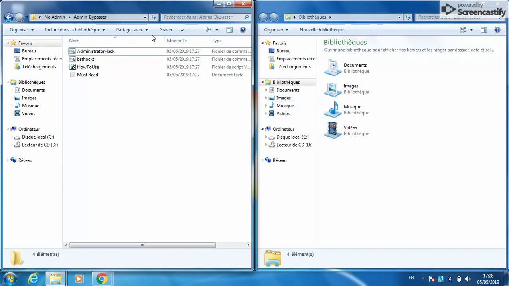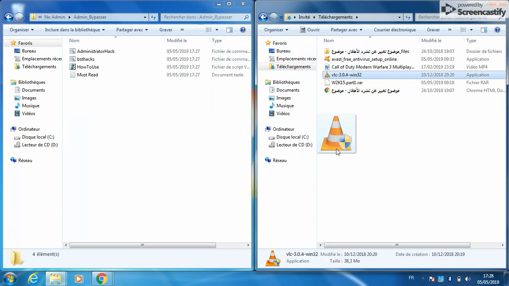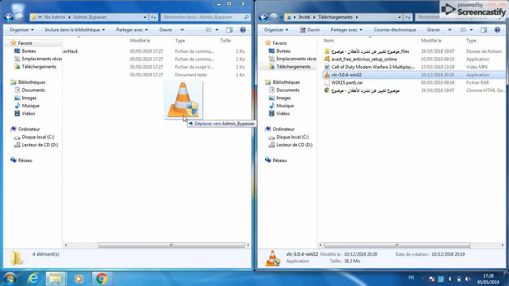Okay, so let's look for downloads. Say for example I want to download VLC. I'm going to install it. As you can see here, there's that little shield. That means you need admin to run this program.